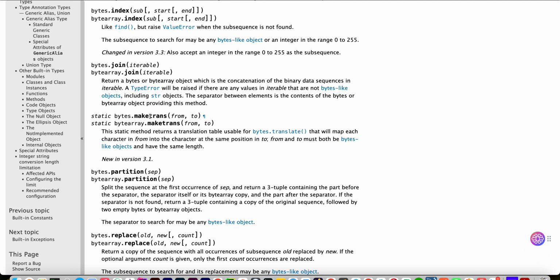static bytes.maketrans(from, to), static bytearray.maketrans(from, to). This static method returns a translation table usable for bytes.translate() that will map each character in from into the character at the same position in to. From and to must both be bytes-like objects and have the same length.